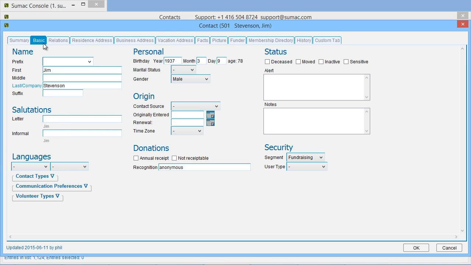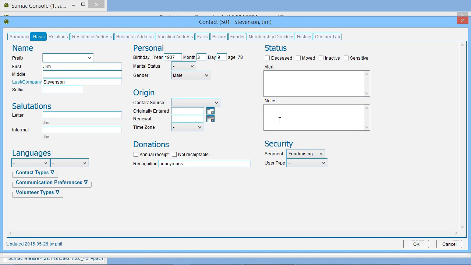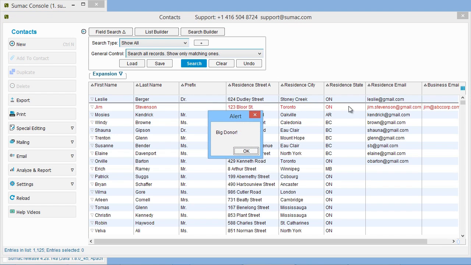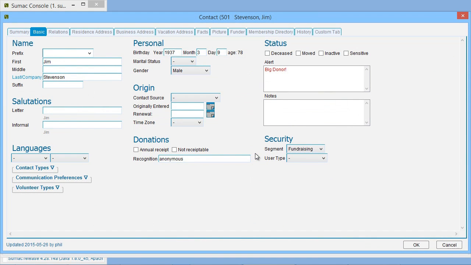You can specify information about handling donations for a contact. You can enter free-form notes, but you rarely need to do this because there is almost always a better place to put information. You can enter an alert to record something special or unusual about this contact. An alert makes a contact red in the contact list. Now, whenever someone looks at this contact, the alert message shows up first, before the contact record appears.